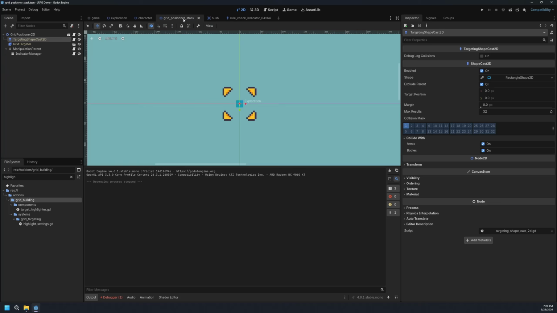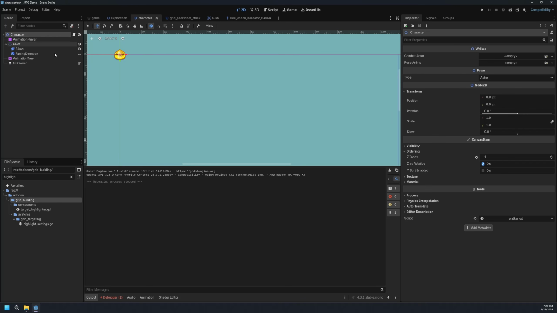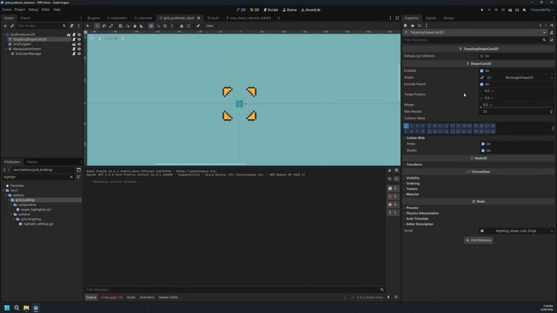And where you would find that is if you look in the grid positioner stack, this collision mask is going to determine that. So if we look at the character, it has no physics shape here, so it would not collide with the targeting shape cast. So you have to have at least an Area2D or a StaticBody2D or some other kind of physics 2D body in order to be targetable by default here.